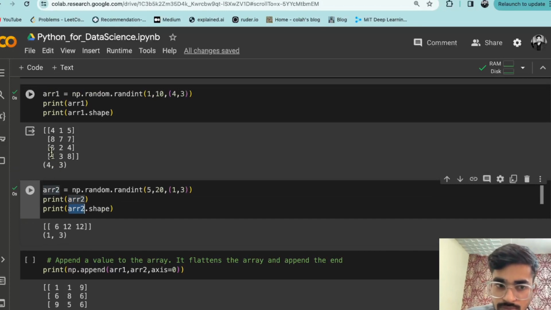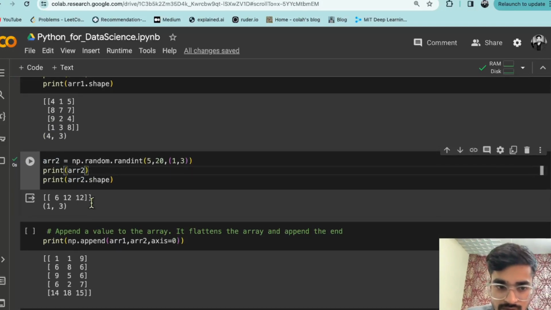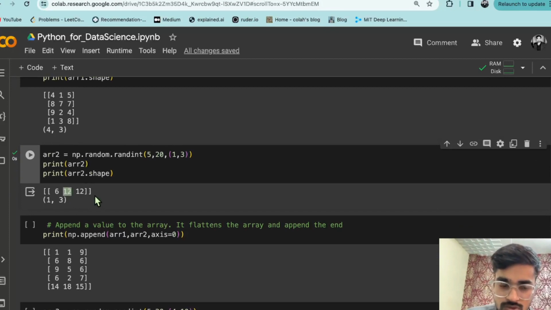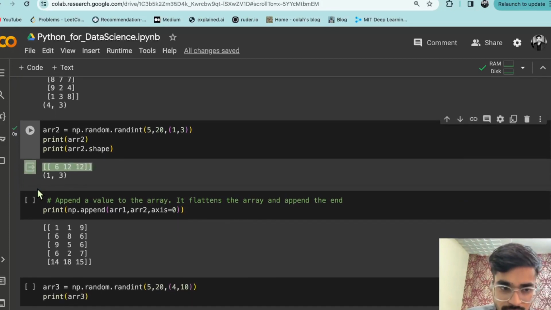And row wise only means what? Here, row wise means zero axis. So for a 2D array, row wise means axis 0. This is the zeroth axis and this is the first axis. So axis equal to 0 is what you need to provide first of all, and this is the array that you want to append. So what is the syntax of appending that array?